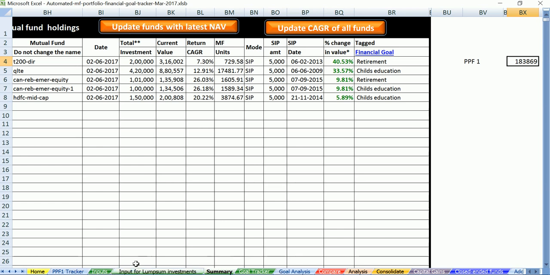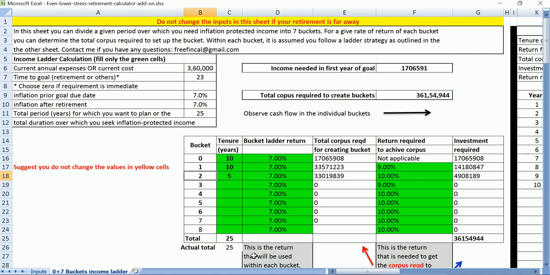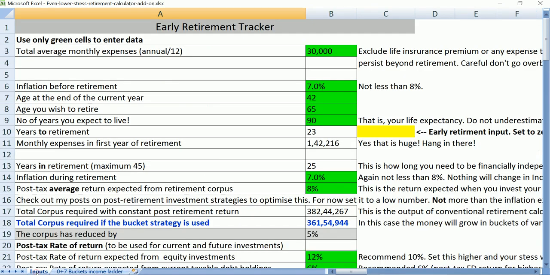Now there's another tracker as well. You can add it, PPF2 tracker. That's also okay. That also can be inserted in a similar way. Now, what I would like to talk about now is the second kind of retirement calculator. Let me go to the inputs here. This is for early retirement or for people who are very close to retirement. Before I forget, let me just change this to red now so that I don't have problems while inserting.